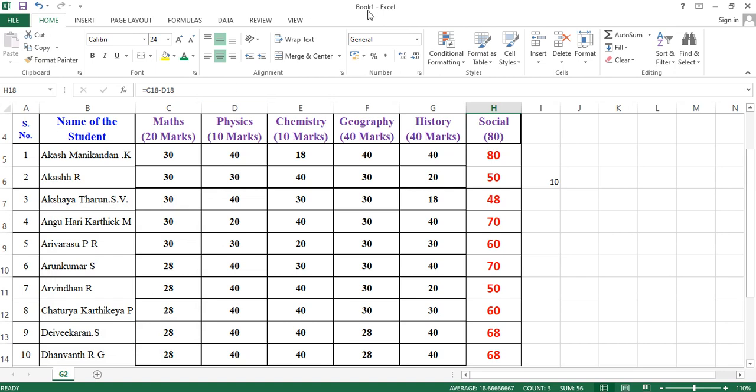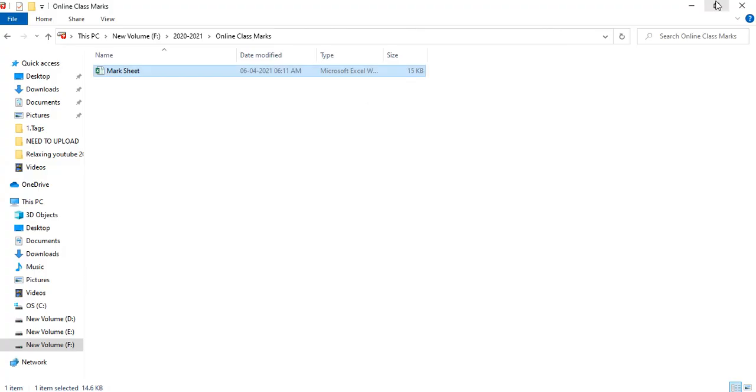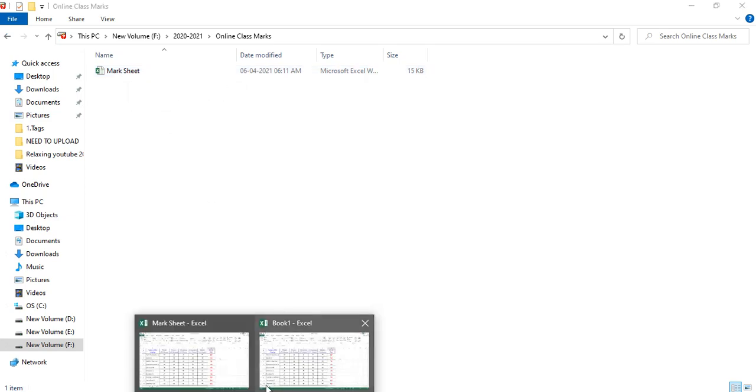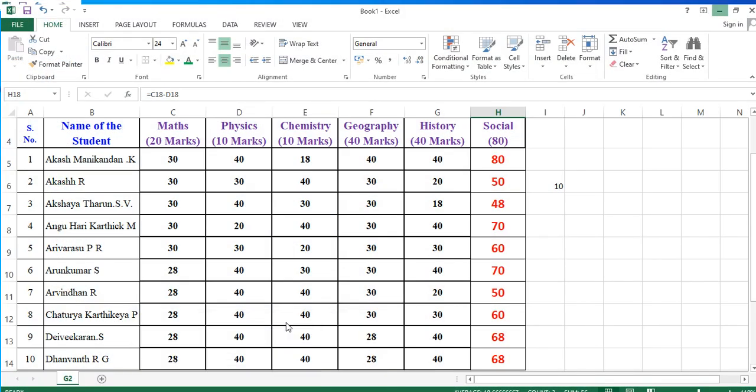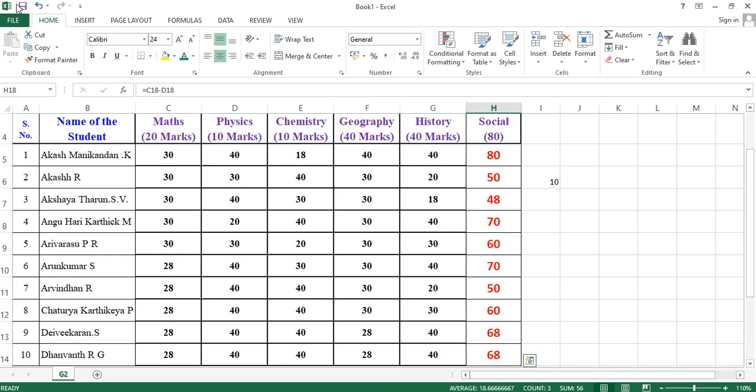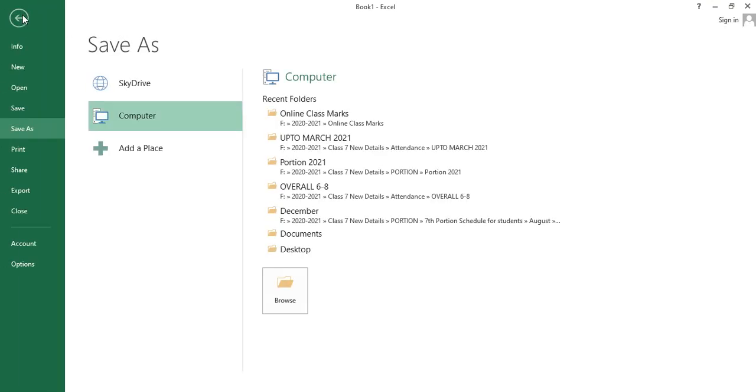Yes, see, Book 1 has only the G2, and we can minimize it. Where we want to save, that also we want to note down. That's the main thing we forgot, right? So once again I'll open this, see here, but we don't know where it's saved, right? So now what you can do is give save, go to the computer and browse to where you want to save.